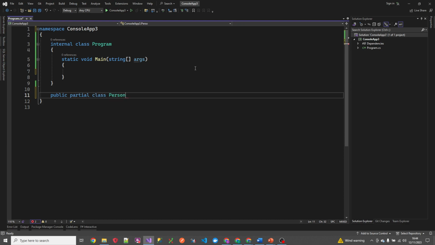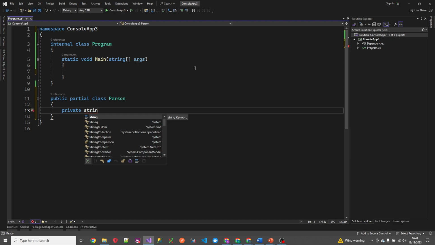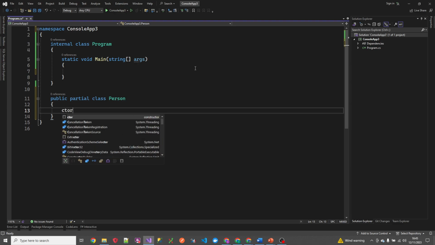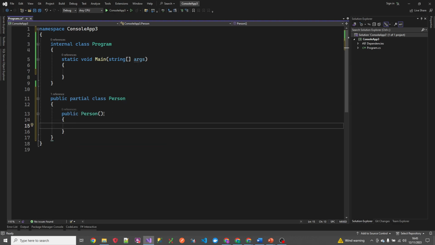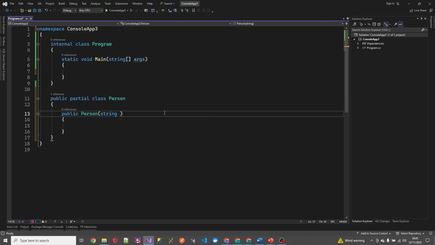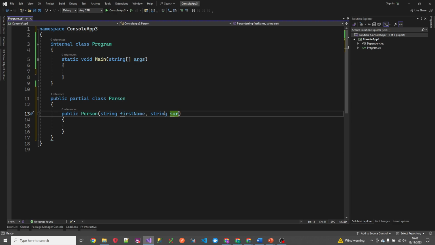person. And then we're going to give it some private members, private string. Actually, you know what? Let's do it another way. So let's use the shorthand for Visual Studio to create a constructor. Then we'll create some parameters for the constructor. First name and surname. Strings, name or last name. Let's use last name.